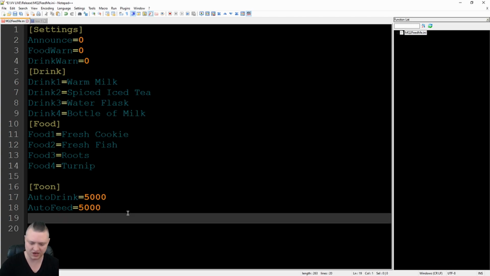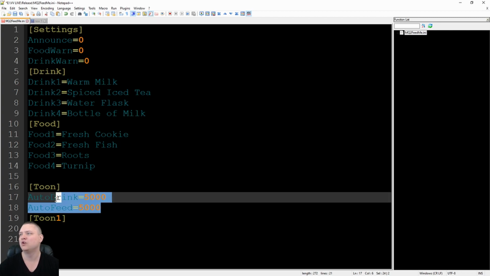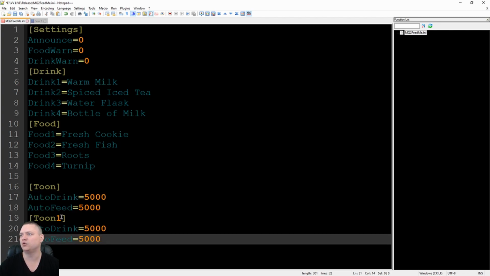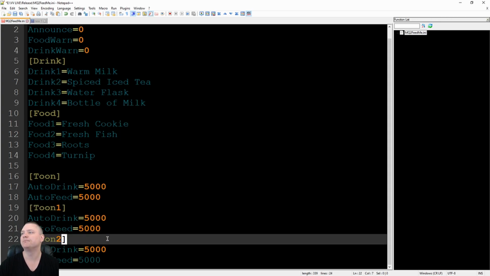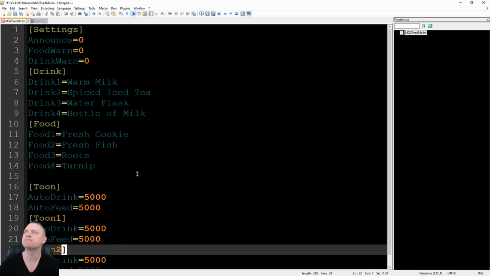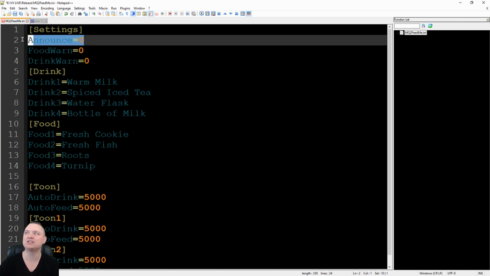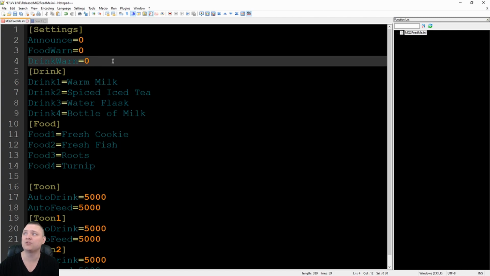And then underneath here, as you get tunes loaded in and added, you just have tune 2, tune 3, tune 4, whatever, right? And because I'm lazy, I normally just copy and paste all this and add all my tunes in. That way I don't have to manually set my food and drink. But I don't want it to announce when it's eating and drinking. I don't care. I just want it to do the thing in the background. So I have my announce to 0, my food warning both set to 0.